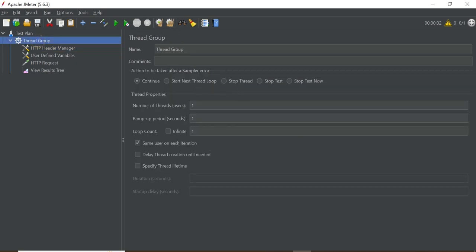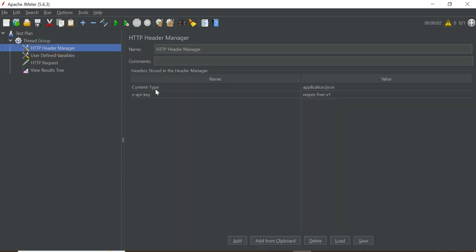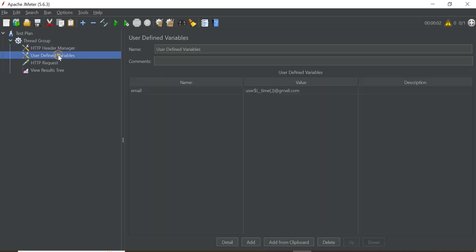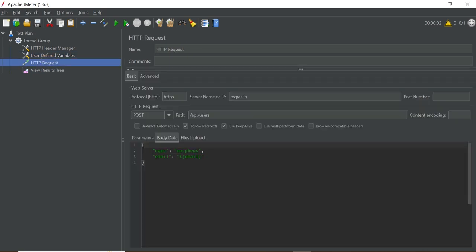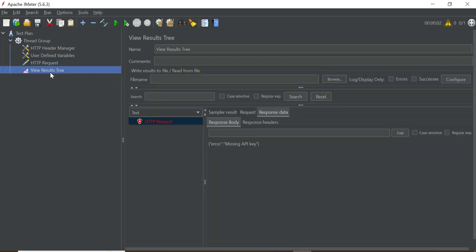This is thread group. In thread group, we enter number of threads 1. HTTP header manager. Here we define content type, application JSON, and X API key. To access this API, we need to enter API key in header manager. In user defined variables, we create a variable. This is email name, and use this variable name in our request. As you can view here, email and then dollar email, and this is view result tree.